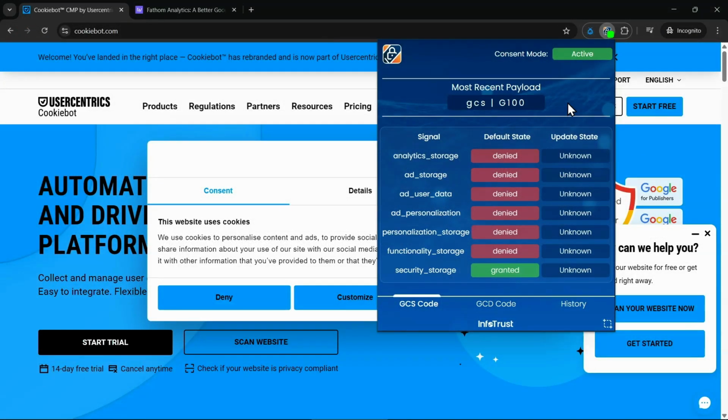Before you accept cookies, you should typically see G100 as you see here. If you see a message asking you to make a choice, like this message here, but then the GCS parameter is G111, that's a problem. That means that the website is sending data off to GA4 as if you had said yes to all the cookies.